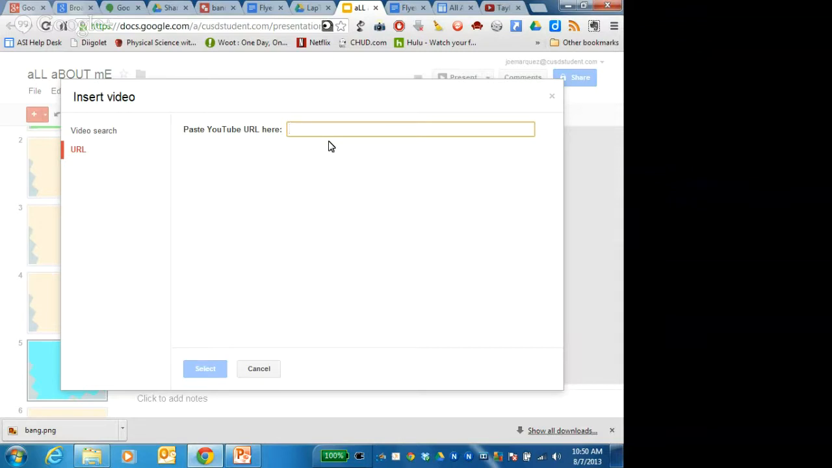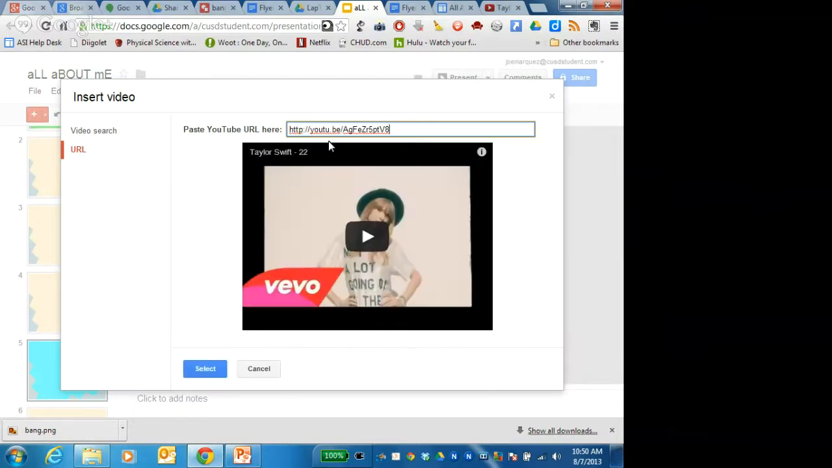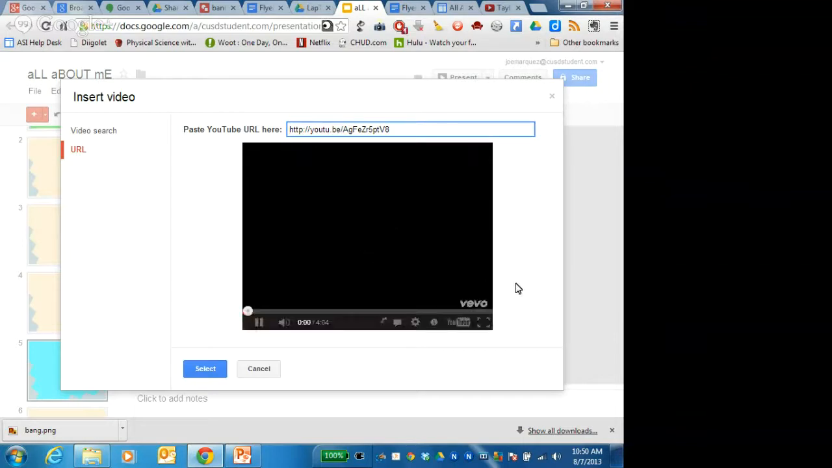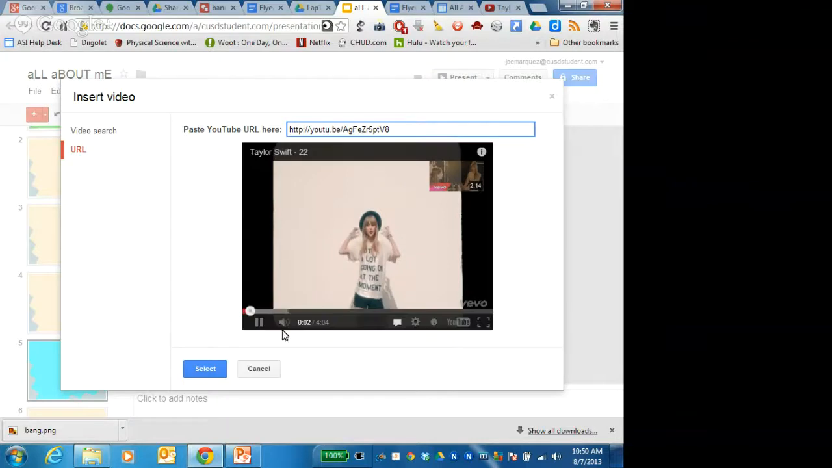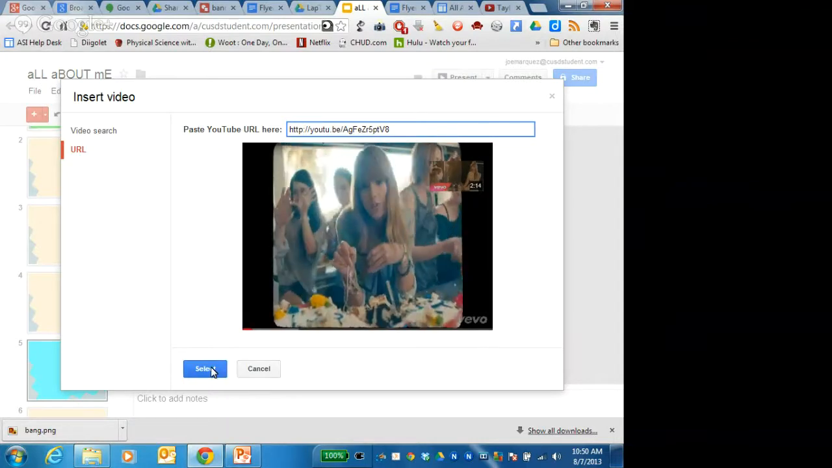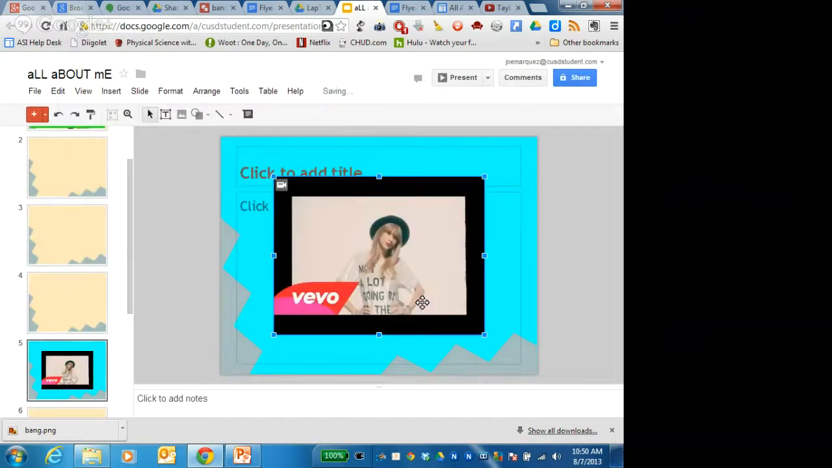So you have to do the URL. You have to actually go to YouTube, hit that share button, find that little URL, which is the shortcut, and then post it right there, and it'll show up. You can always double check to make sure that's the right one just by hitting play. And that's it. Okay, select. And then now it's there.